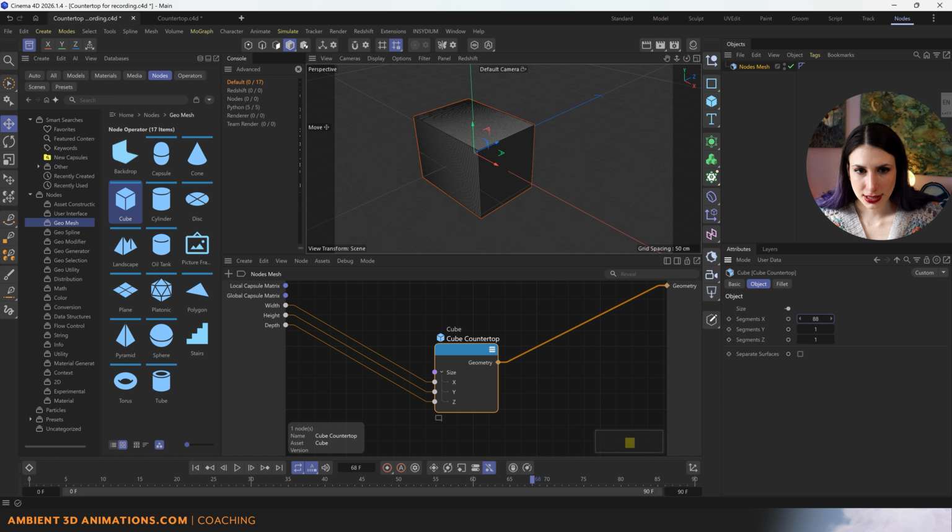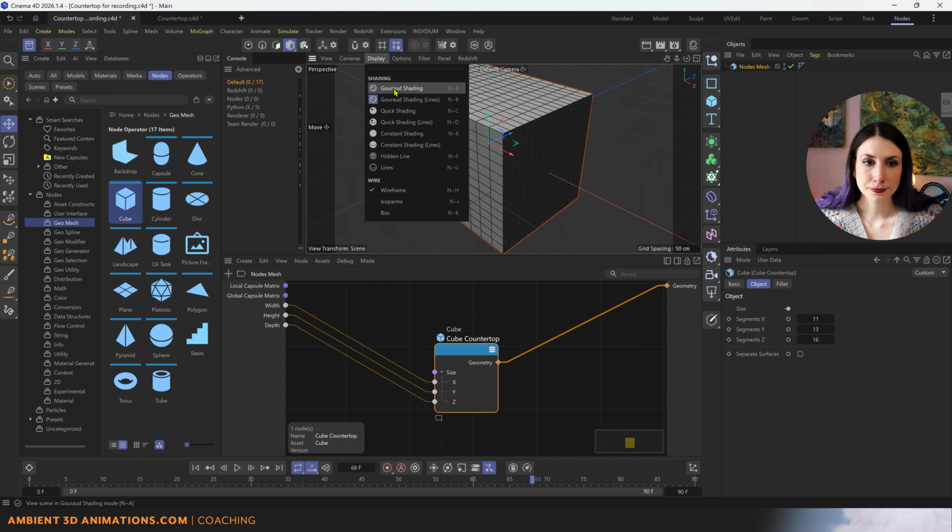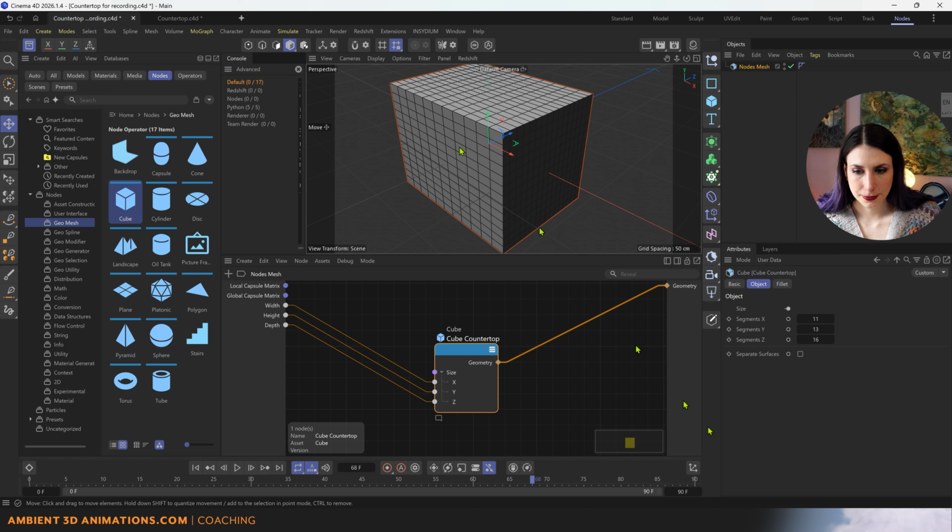Now segments, we can increase the segments in the X, as you can see here in our viewport. We can increase the segments and adjust them in the Y and in the Z. If you aren't seeing your segments in your display, make sure you have Gouraud shading lines on, quick shading lines, just any one of these that has lines listed. That means you'll be able to view your edges. If you're in something like Gouraud shading, you won't see it.